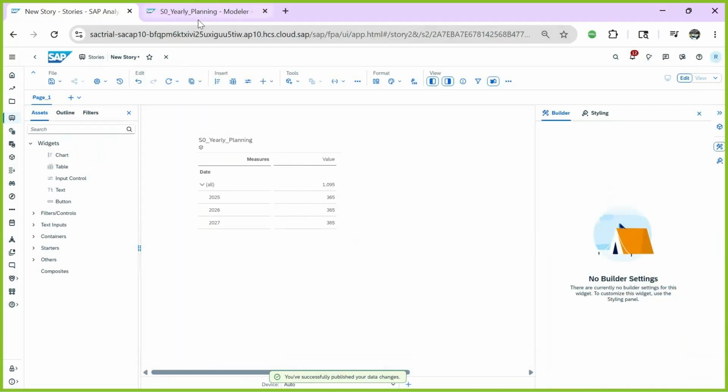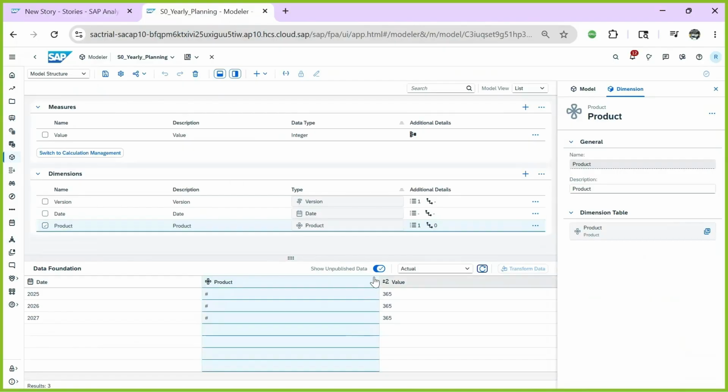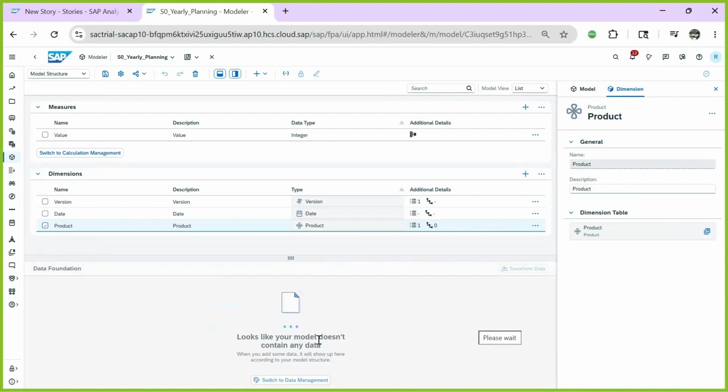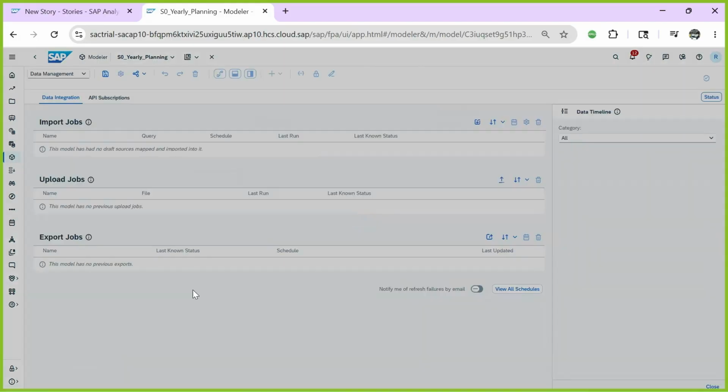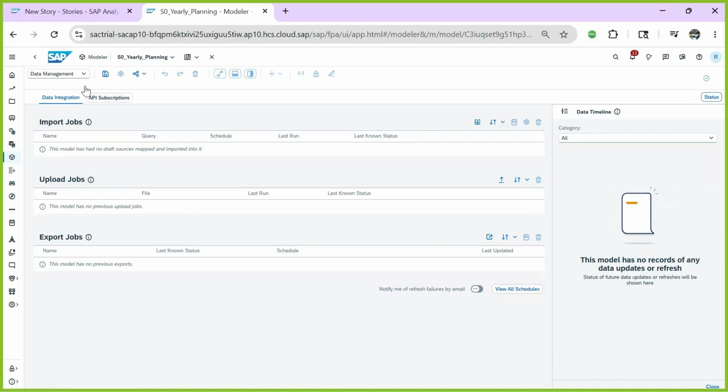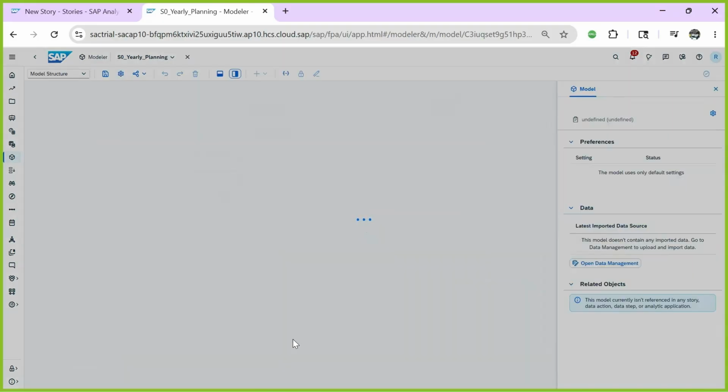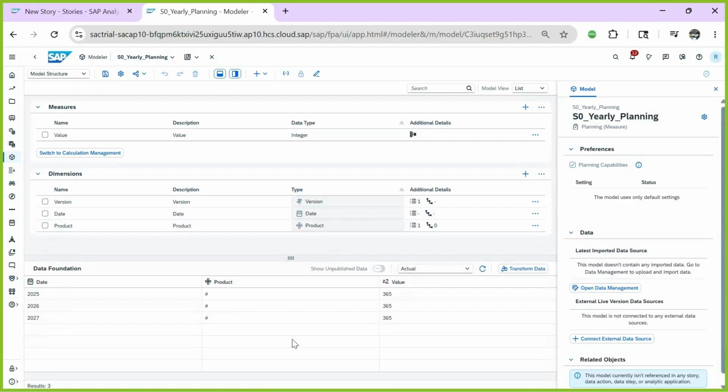Once done, go back to this. Now, currently it is unpublished data. So when I click on refresh, it shows that you don't have any data. Switch to data management one time. Go back to data management. Then after that, again, come back to your model structure. Now, automatically, you will find the entries what we planned.